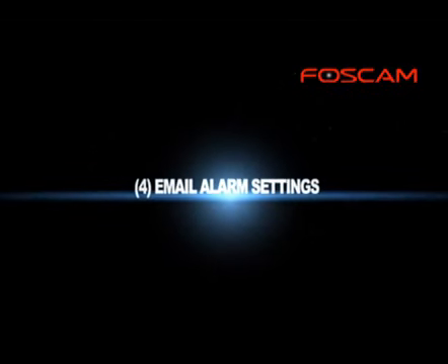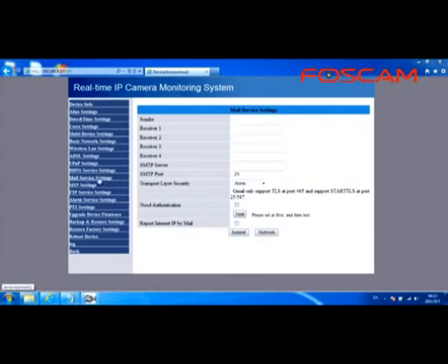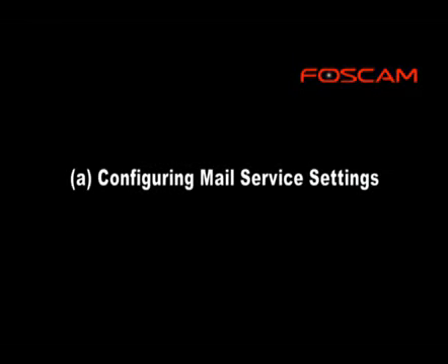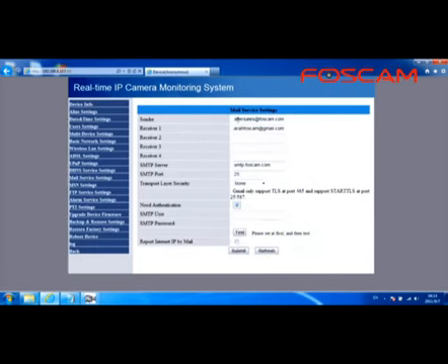4. Email alarm settings. If the email alarm is set, the camera will send pictures to email when motion is detected. There are two steps. A. Configuring mail service settings. Email for the sender must support SMTP functionality. There can be 4 receivers. Input the correct SMTP server and port.